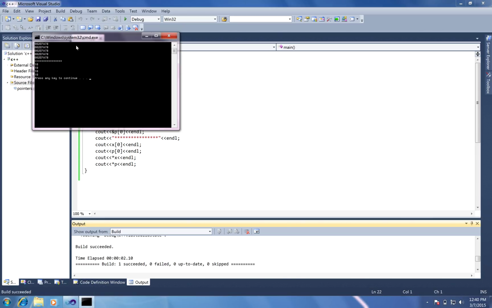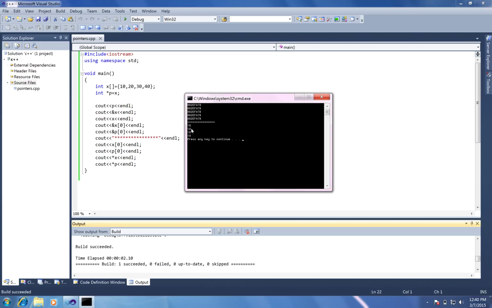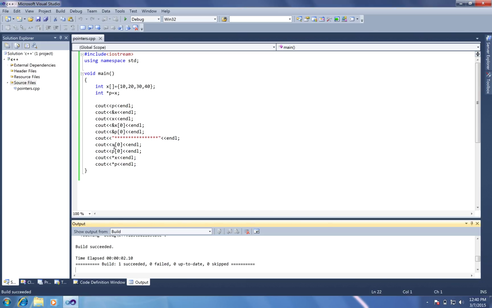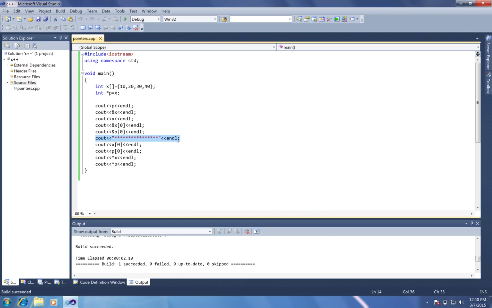Here it is. Beautiful. Now let me talk about the increment and decrement operators, or operations.